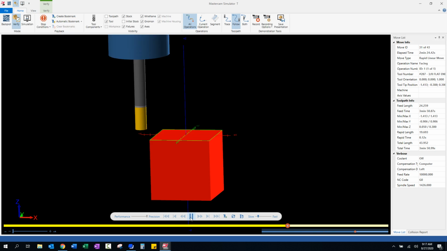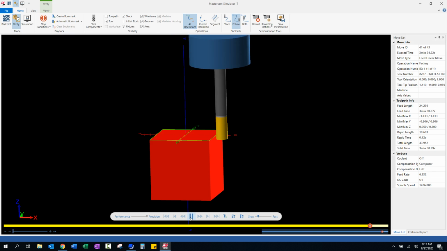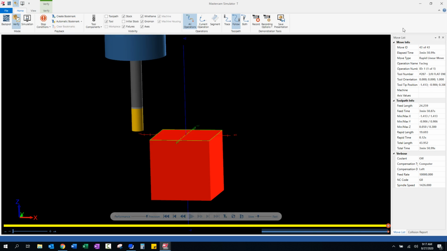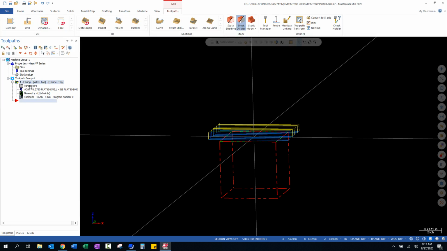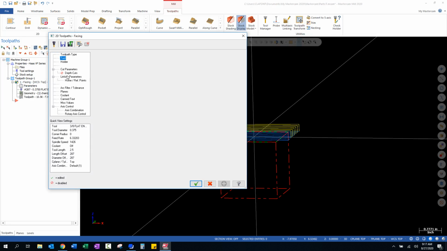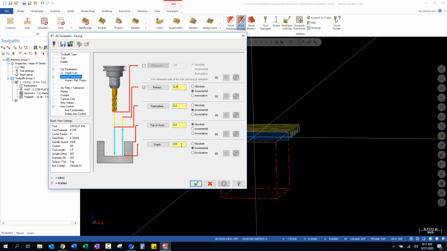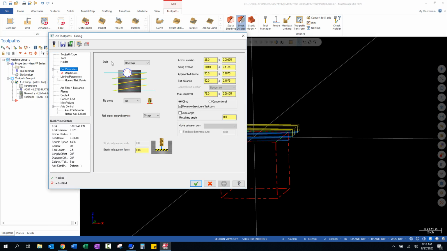You'll notice that it doesn't change the color of the face because I have not added a depth. Under parameters, the depth is at 0. So if I actually wanted to machine down into this part, I would put a negative number in here. Okay, I'm going to show you something else. Under the style and cut parameters, it is defaulted to a one-way method, which means that in mill, the cutter is going to only go in one direction on the top of this part.